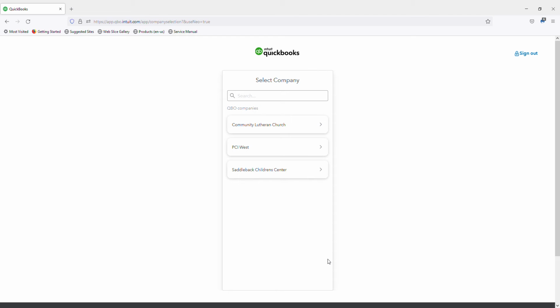That is actually Ruth Lehman's company. I do some work for her. So you have Community Lutheran Church or you have Saddleback Children's Center. And you'll be sent an invitation to each of these companies. We keep them separate. There's certain things that match between the two, but we keep them separate for one reason.